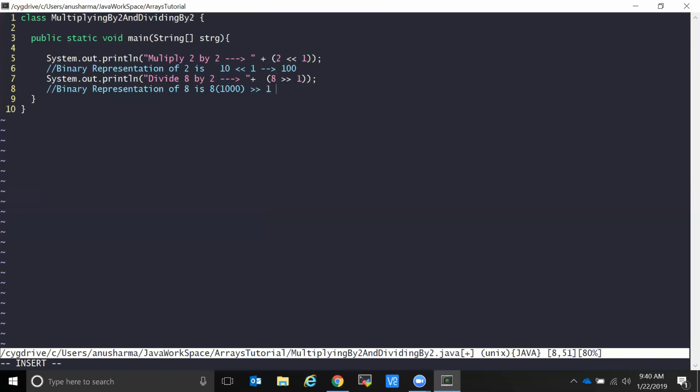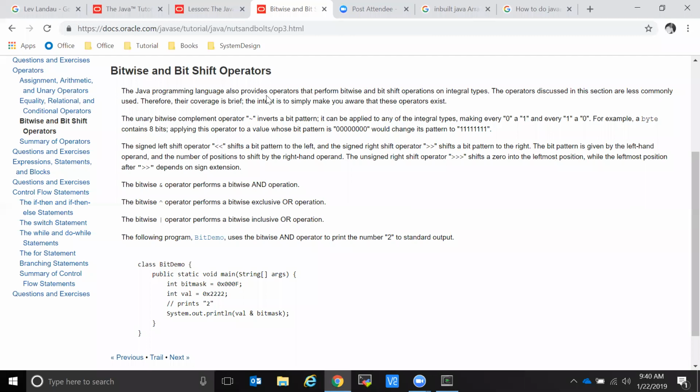So this example is clear for you, I hope. I would suggest you make an effort to learn this. Otherwise, bitwise operators are very, very important, no doubt about it. There are some examples which we'll do when we are doing operations.